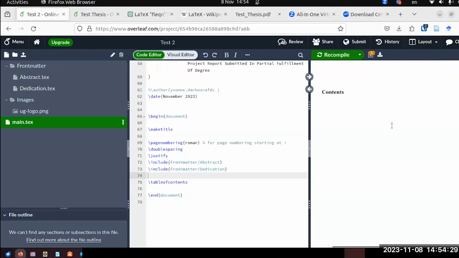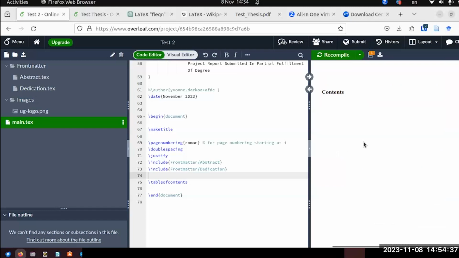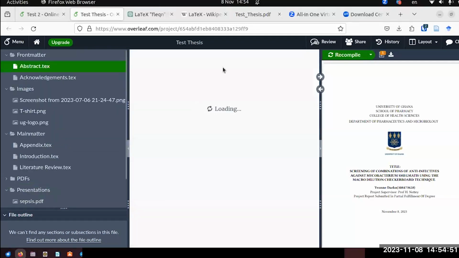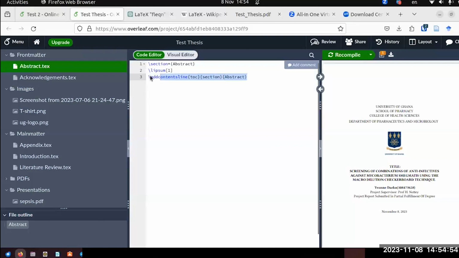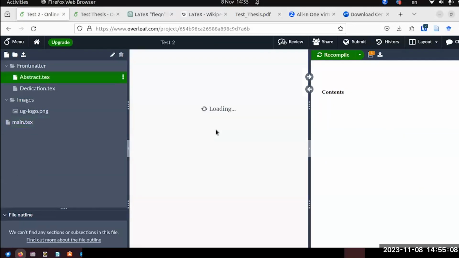So now we have, voila, the contents page, but there's nothing showing here. So we need to have the abstract and then the dedication showing in our table of contents. So how do we have our abstract and dedication showing in our table of contents? We also need to add another line of code. So we go to our abstract. Where are they? And we are going to copy this code, which is called add contents line table of contents section abstract. And then we add it into our abstract file and the same for our dedication file. And then now they should appear in our table of contents.